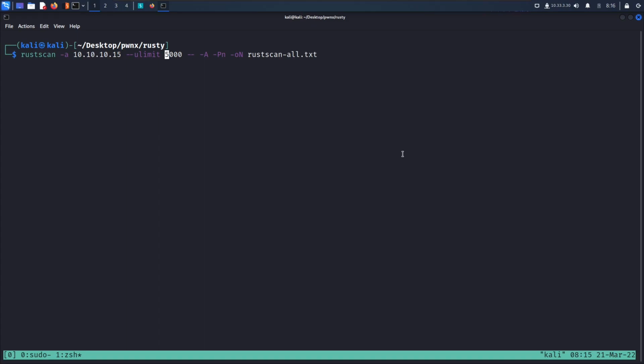So 5000 is by default the speed. It is pretty much fast, and whatever you specify after these double dashes will be passed on to the nmap scan after rustscan detects the available ports. So for example, if rustscan detects 80 and 445, these two ports open, then these two ports will be passed on to nmap.